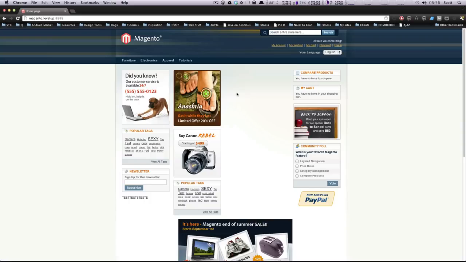It's how you can use static blocks on category pages. It's really nice and easy. It's pretty cool. It shouldn't take that long to show.